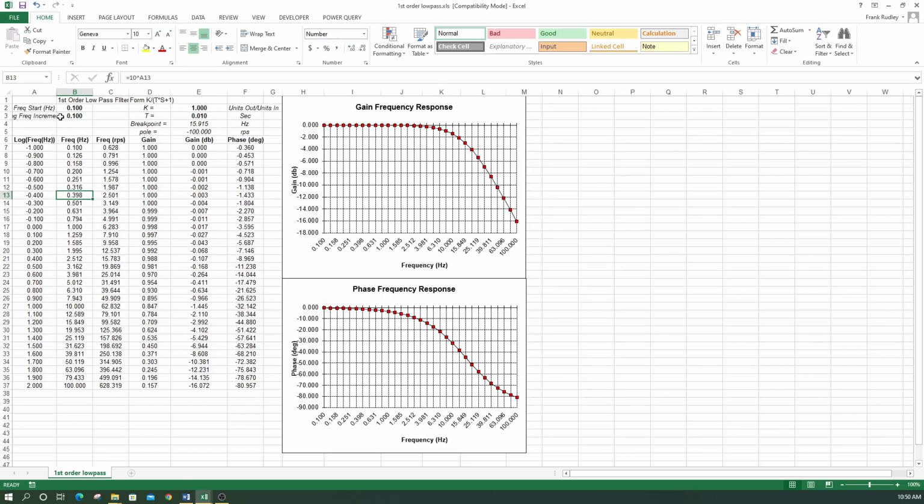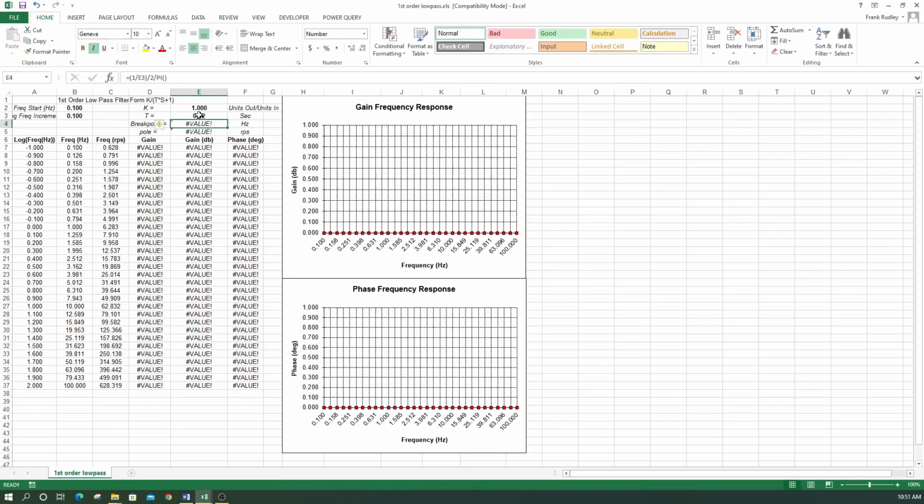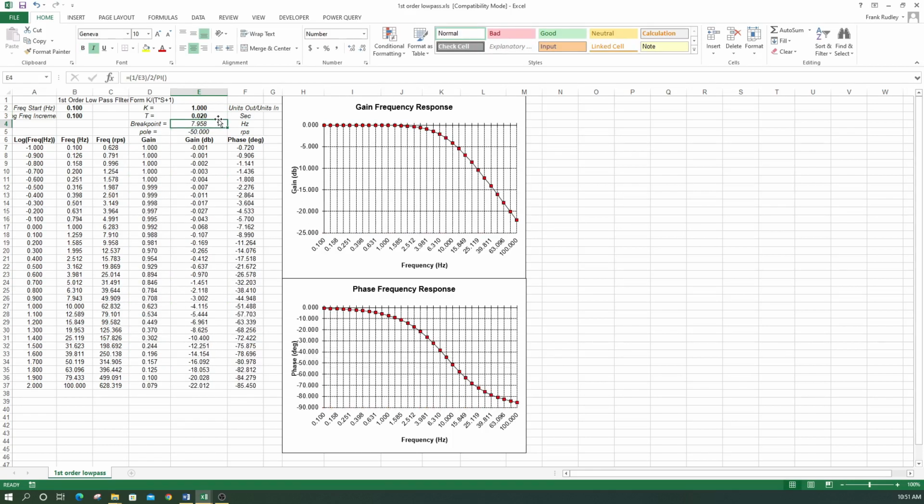So this is something I made years ago, and I could go in here and change my tau. Right now our tau is 0.01, so this is for a 0.01, which is a 15.915 hertz low pass filter. But if I changed it to 0.02, you could see... Oops, I made an error there. 0.02 had a comma in there, so that's 0.02, which has more of a cutoff.